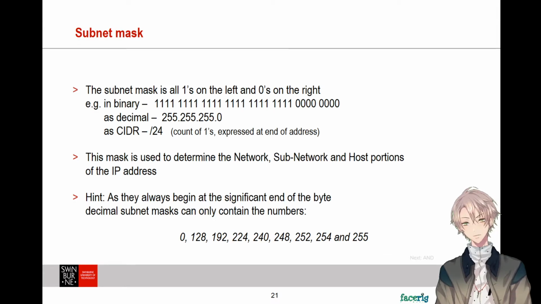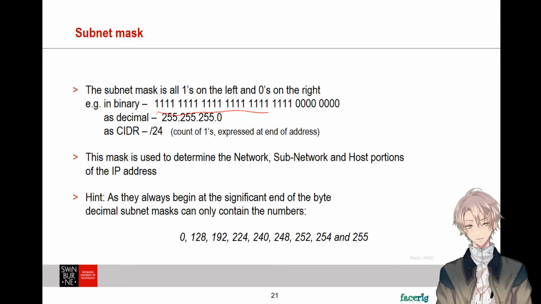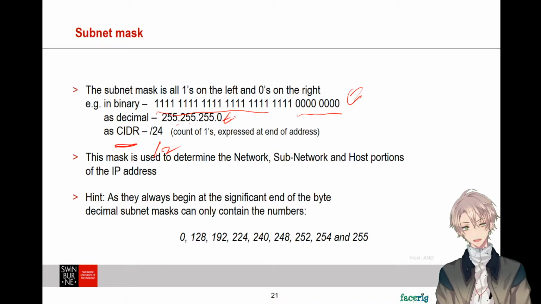A subnet mask is all ones on the left and zeros on the right. As you can see over here, ones on the left and zeros on the right. This is the decimal for the above binary over here. This is what the 255.255.255.0 I mentioned just now looks like in binary. In CIDR, we call it /24.